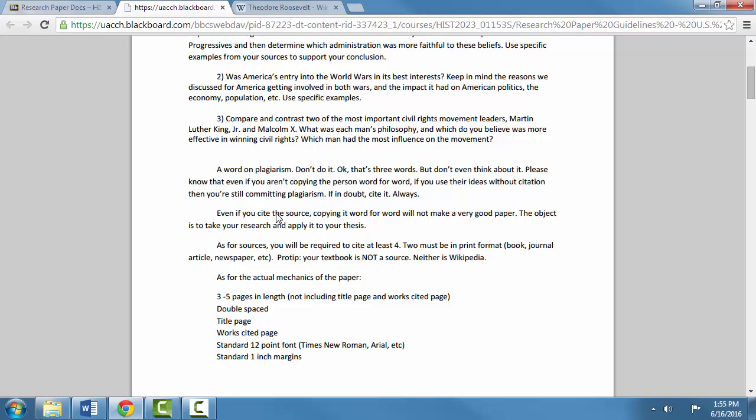sources for this paper. You need at least 4 sources, and 2 of those sources must be in some sort of a print format, either a book, an academic journal, newspaper, magazine article, something that was printed at one point in time. Now here's the deal about print sources. I know that a lot of our access to print sources is limited. Okay, there's only so many books you can physically fit into a library before you start to run out of space. So my rule on print sources is this: as long as it was printed at some point in time, I will still count it as a print source.